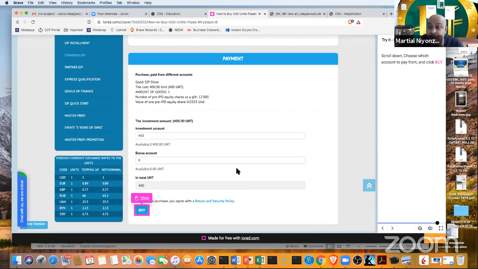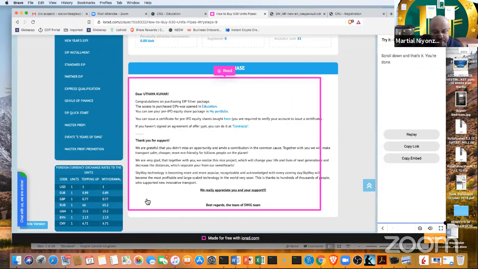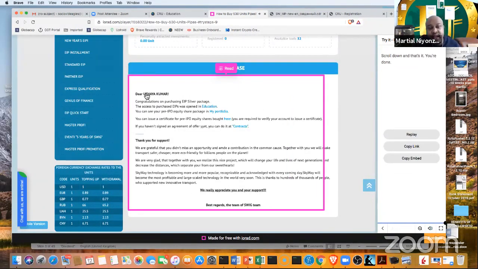The first time you purchase an EIP, you will get this option, and it's telling you how much the purchase cost, how much you bought, and how much you are getting as a bonus, as a gift, and then you just click buy. Scroll down and that's it. You're done. And then you will see an email that welcomes you, congratulations on purchasing EIP, etc., etc. Now you have bought it, so you need to read it, okay?